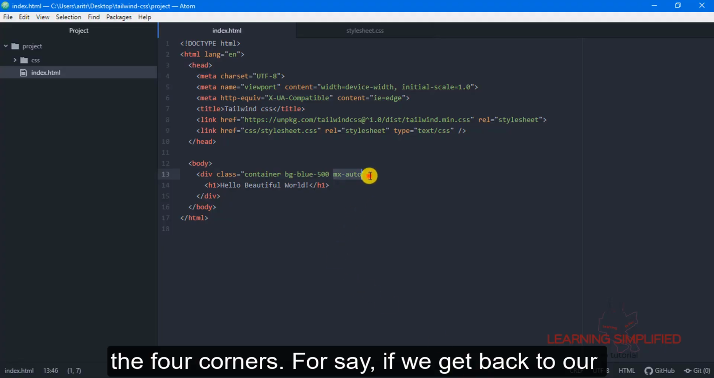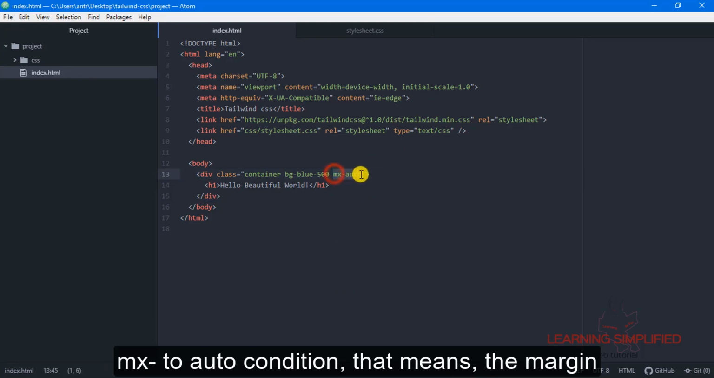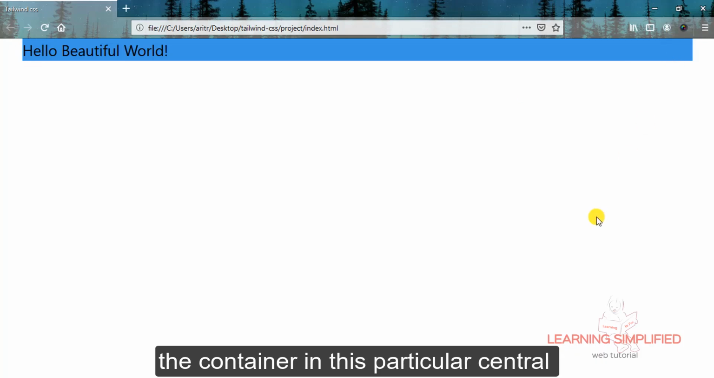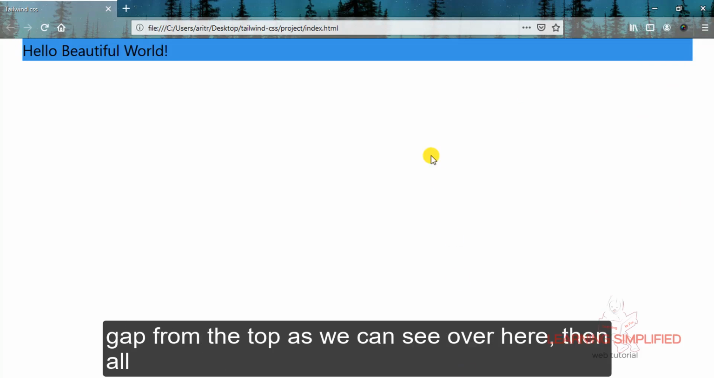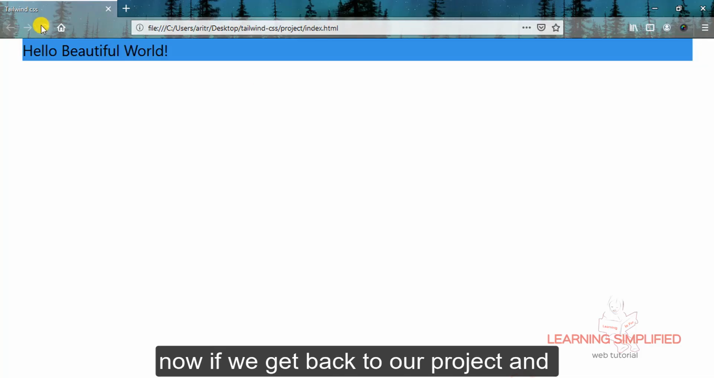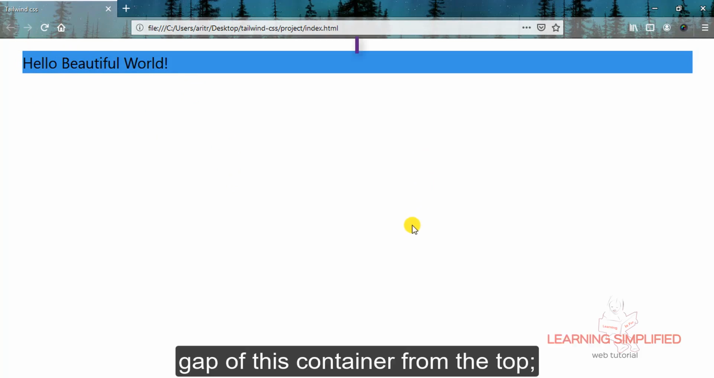Say, if we get back to our project, we have already set this mx to auto. That means the margin along the x-axis is now auto calculated to set the container into this particular central or middle element. Now if we wish to have some kind of gap from the top, as we can see over here, then all we need to do is set some my. Now if we get back to our project and reload, we can see that there's a definite or specific gap of this container from the top.